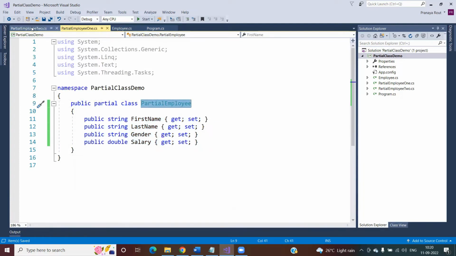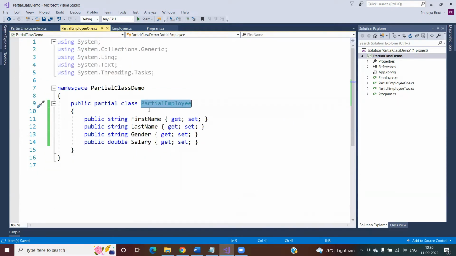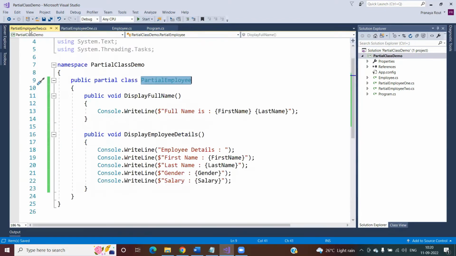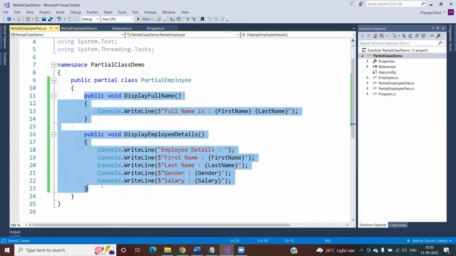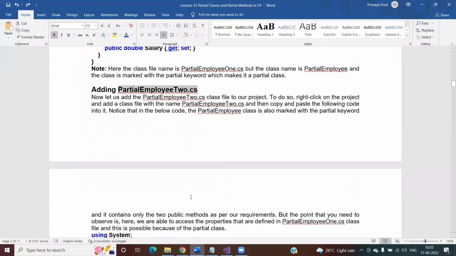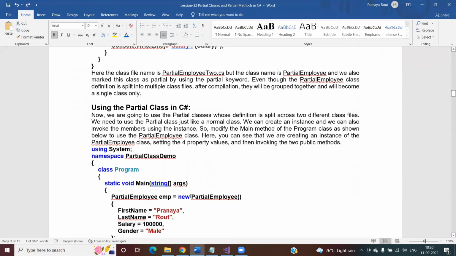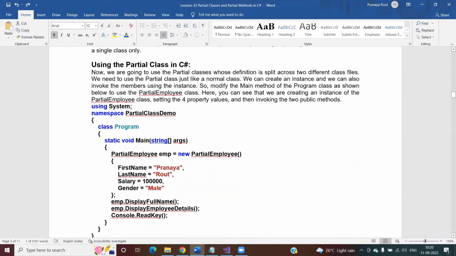This is part one and this is part two, but logically, they are going to be treated as a single class. Single class means you can consider there is one class whose name is PartialEmployee. Within that class, these four properties are there, and these are the two properties, right? So you can consider it like this. This is how you can split the class definition.